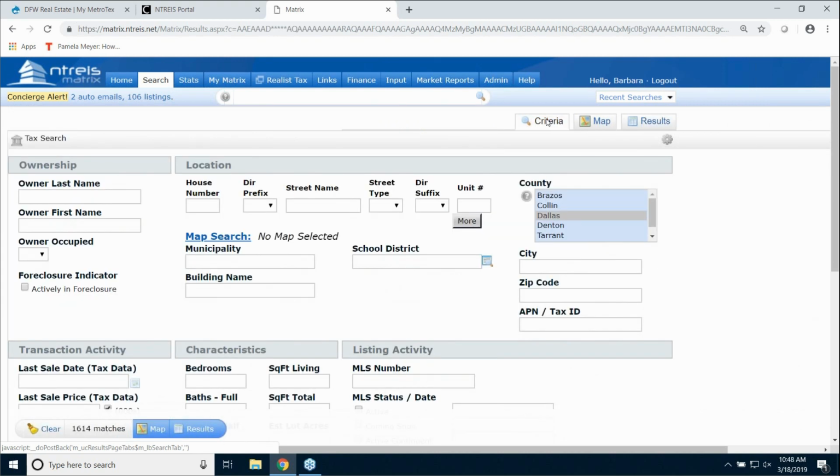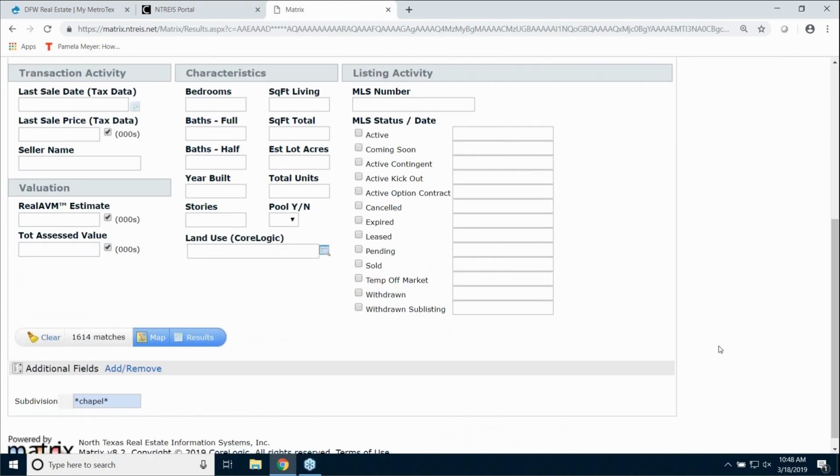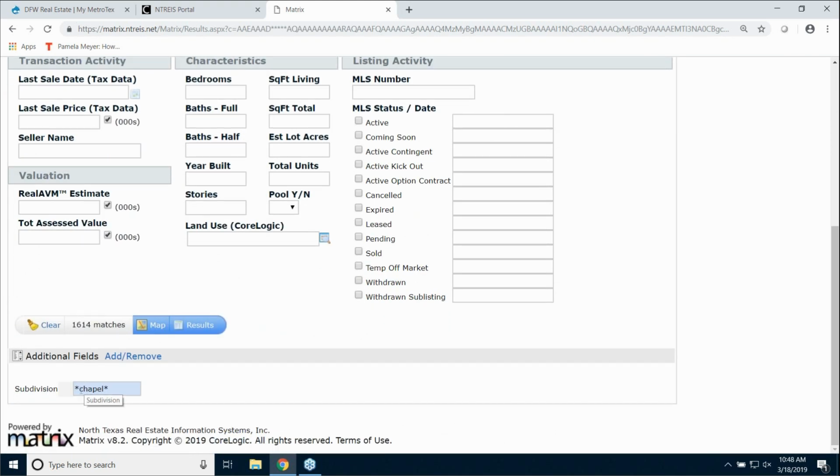So the asterisk before and after is a contains, if you're not sure. There is no harm in putting an asterisk in front. I put in asterisk Royal space Chapel and an asterisk. That way, in case that subdivision name is Beautiful Royal Chapel, I would get it. So it's okay to put the asterisk in front of the subdivision name. It won't do any harm, but you always want it at the end.